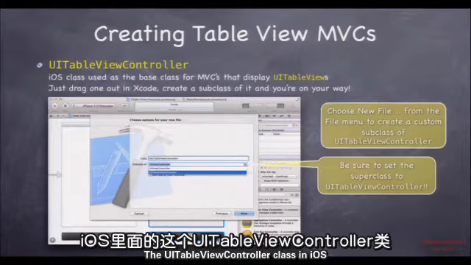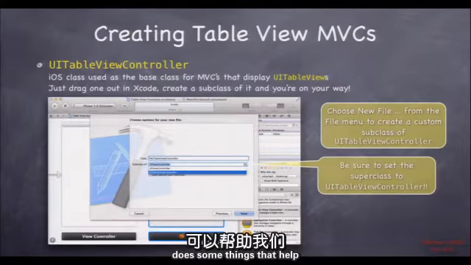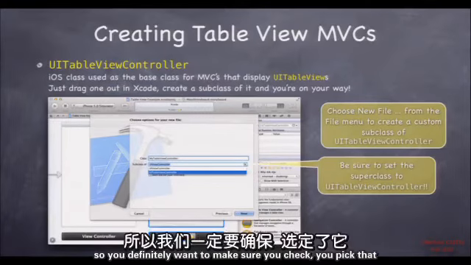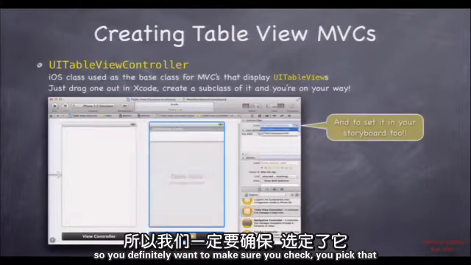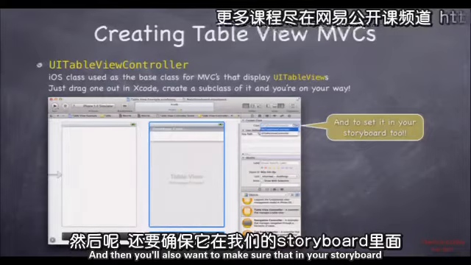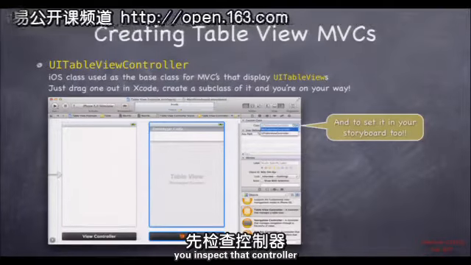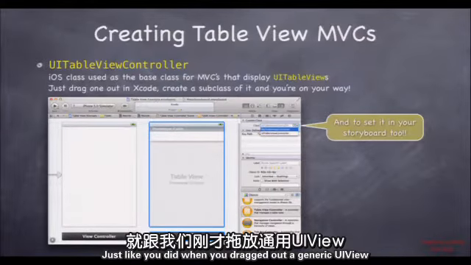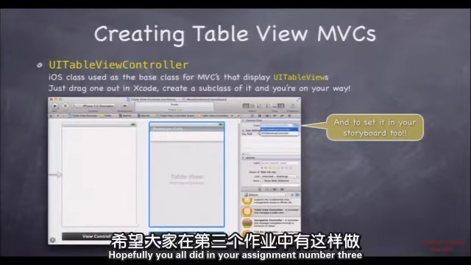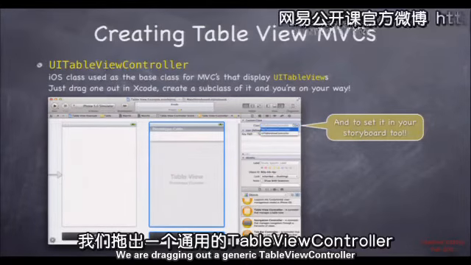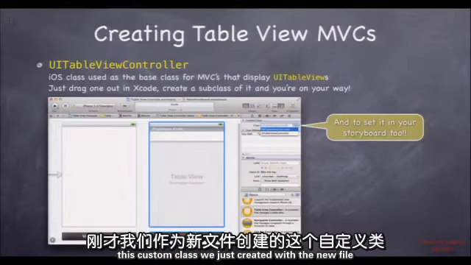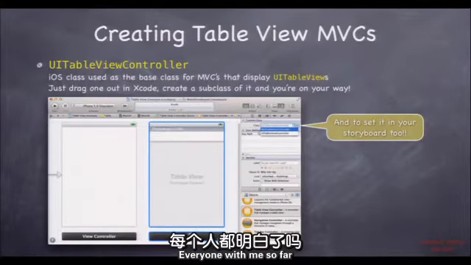Okay? The UI table view controller class in iOS does some things that help get your table view hooked up to your subclass. So you definitely want to make sure you pick that. And then you'll also want to make sure that in your storyboard, you inspect that controller, go to the identity inspector, and set its class. Just like you did when you dragged out a generic UI view and changed it to be a graph view. Hopefully you all did that in your assignment number 3. Same thing here. We're dragging out a generic table view controller and changing its class to this custom class we just created with new file. Everyone with me so far?